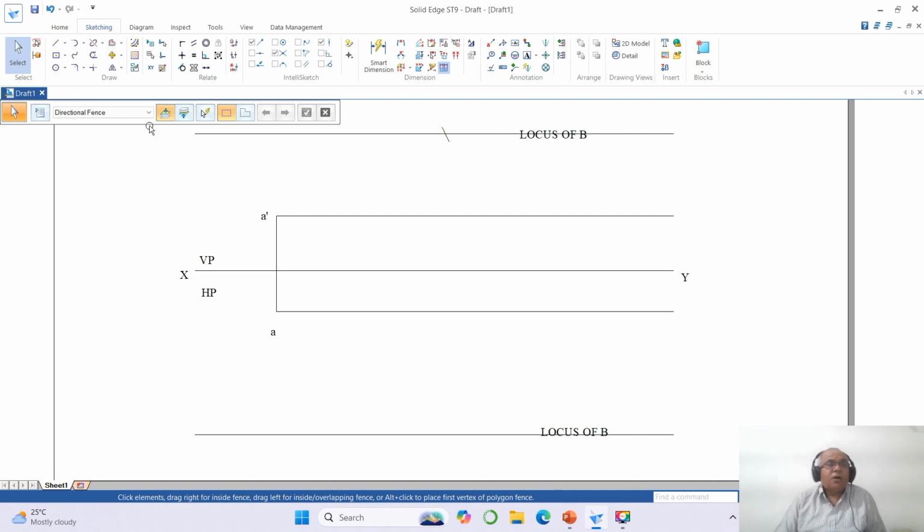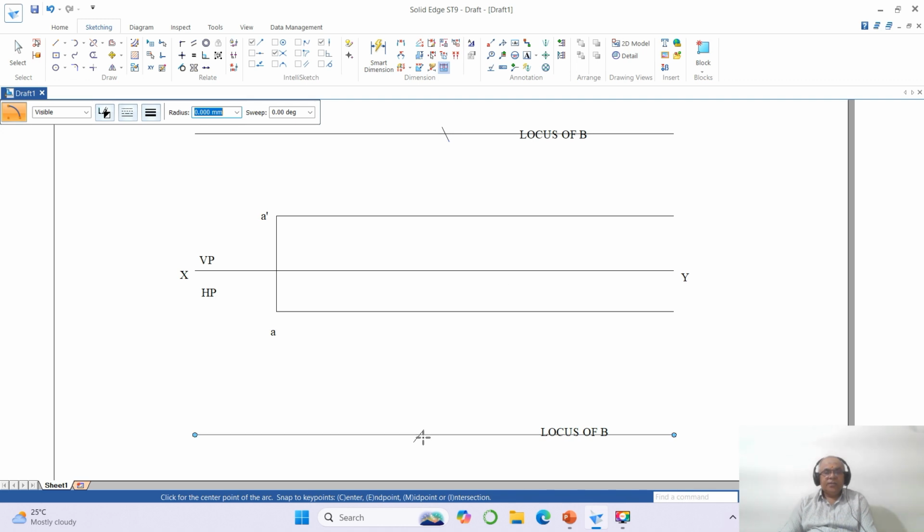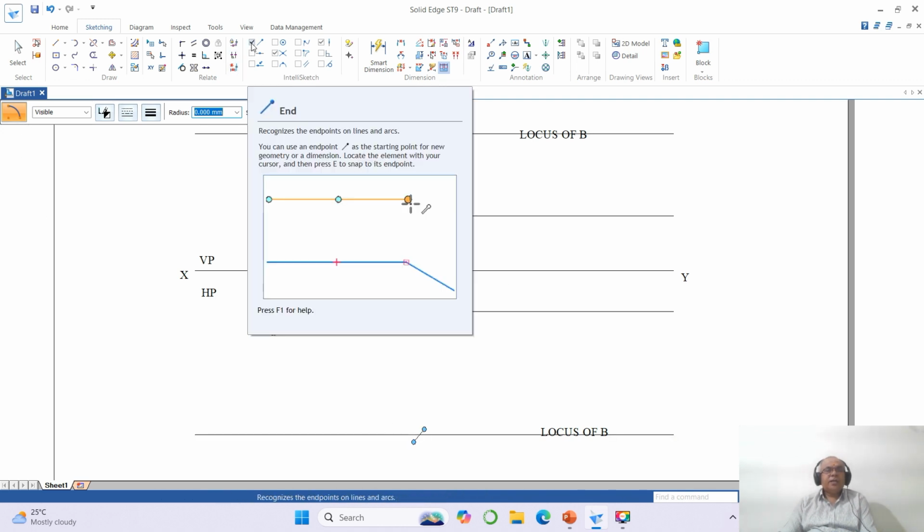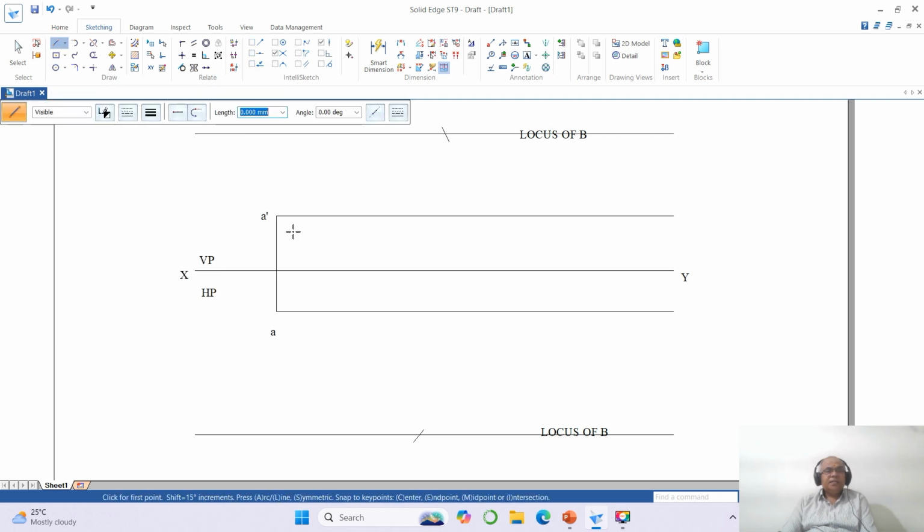Similarly, I will go for the arc command, take the intersection point or end point of this. So what is the radius? 70. Then the sweep angle is 5 degrees and you take the cursor here. Now you click. Now you have the endpoint B in the locus of B, the true length in the front view and the true length in the top view. Now I want to join. So I will remove the endpoint. Go to line, take the intersection of these two, intersection of these two. Then similarly go to line, take the intersection point of this to the intersection point of this.